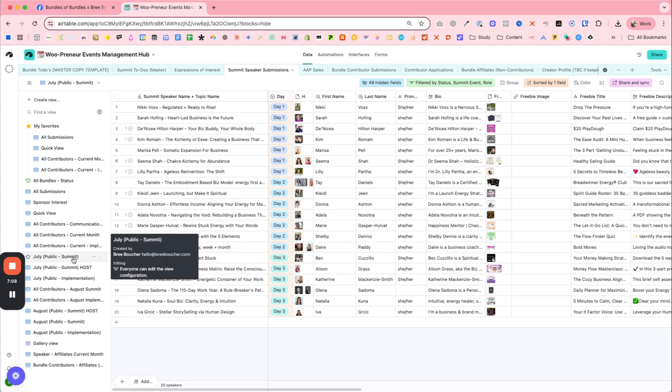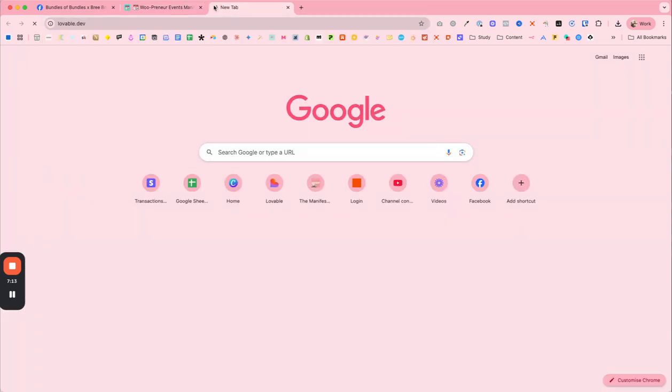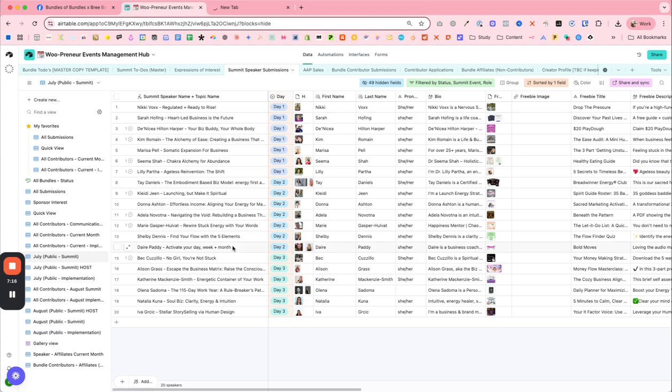So for me, because I'm using my Lovable template, which I will show you in a minute, we're populating all of this information into the Lovable, the summit site that I'm creating. So the big thing that happens when we collect this information is we want it to be populated into our summit site without having to do too many extra things. And that's what I created with my summit site.